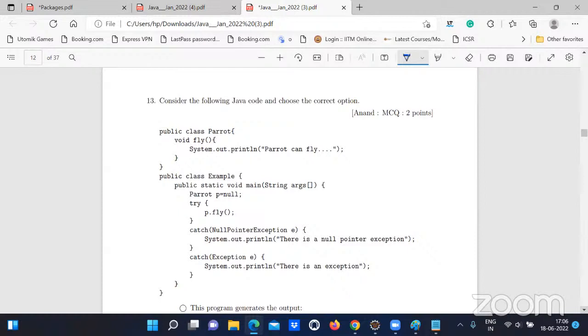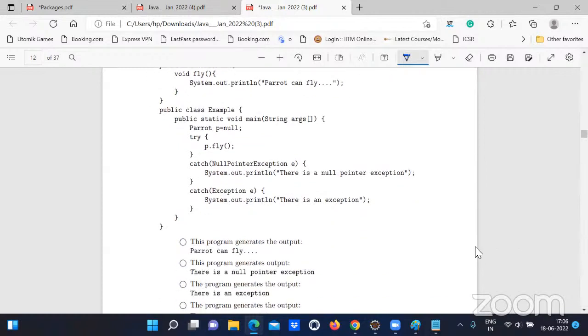See, public class Parent. Here, example class. In the example class, what I'm doing is Parrot p is equal to null, and in the try block I'm going to call p.fly. I'm calling the fly method from the Parrot class by using its reference p. Here I have written NullPointerException e and two corresponding catch blocks, NullPointerException and Exception. Option B. There is a NullPointerException. Why?